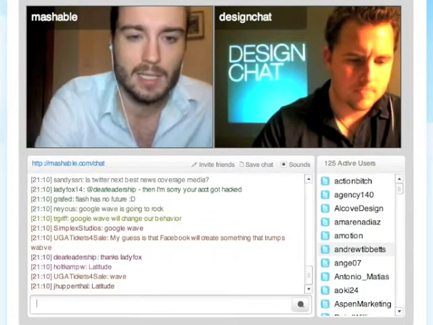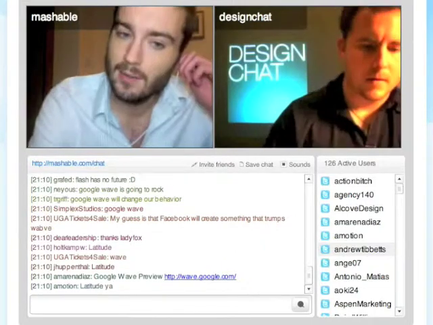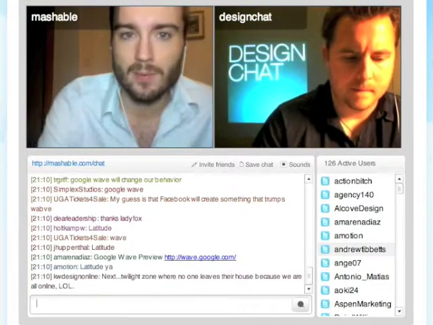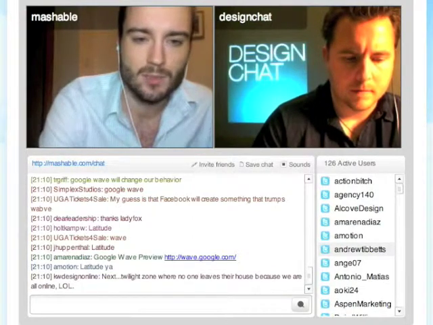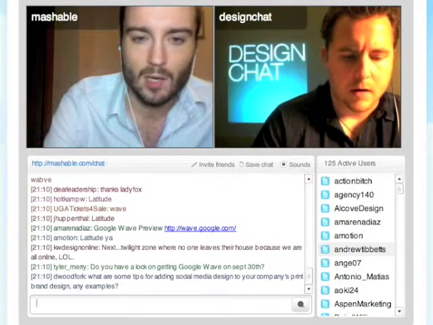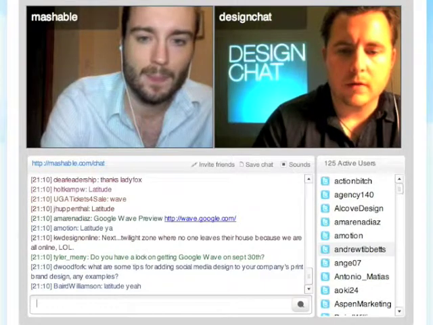And also, Google Wave's going to be very, very big. Latitude, that's the one. Thank you. Google Latitude is very much location-based. They can build it into Google Maps. They have a lot of distribution there. Wave is going to be very, very big.